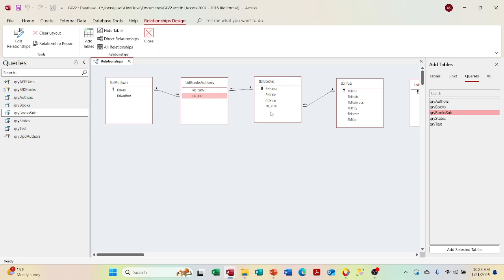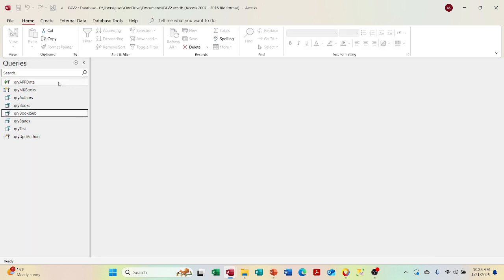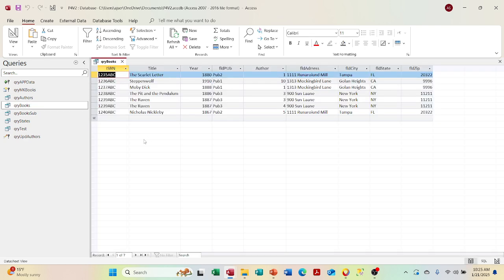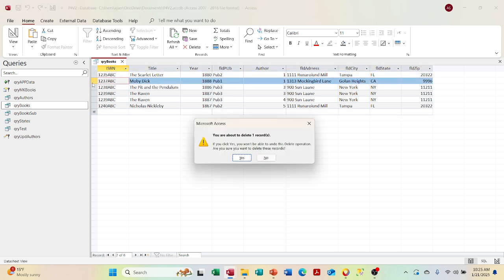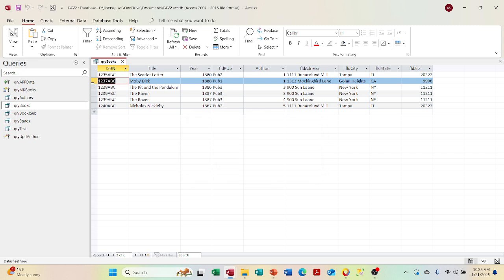Now, if I delete a book from here, let's see what happens. We're going to do that now. Table books. I'm just showing you some delete ideas. Let's go to Steppenwolf once again. And it's going to give me, you're about to delete a row, and you just did.